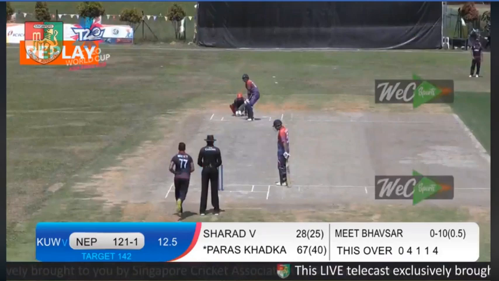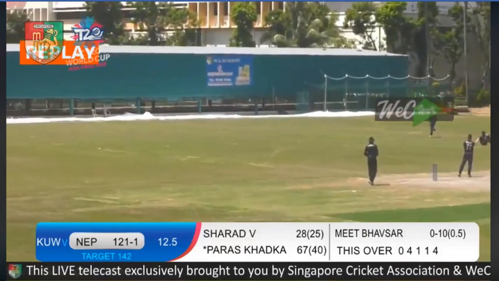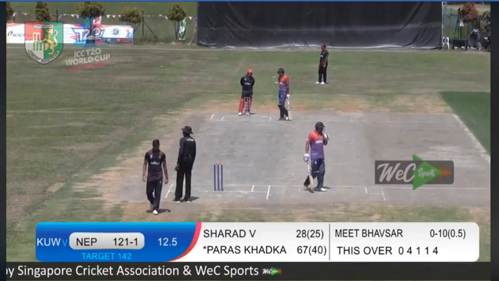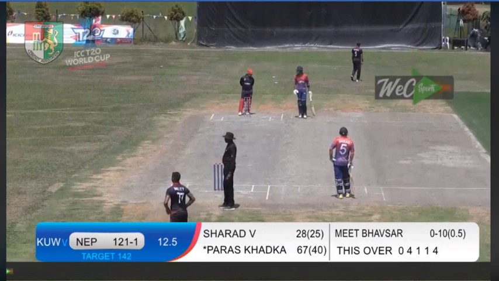And collects another single. He's been batting extremely intelligently. Quality batting. Been a wonderful partner for his captain. Nepal really putting on a strong display, effortlessly moving on here, outdoing Kuwait in all three departments: bowling, fielding and batting.